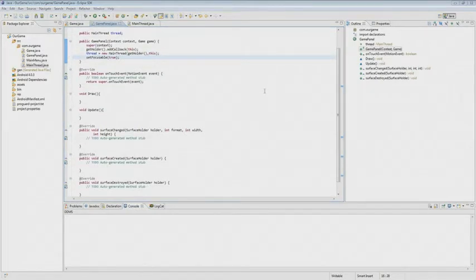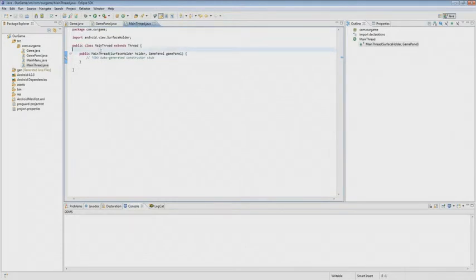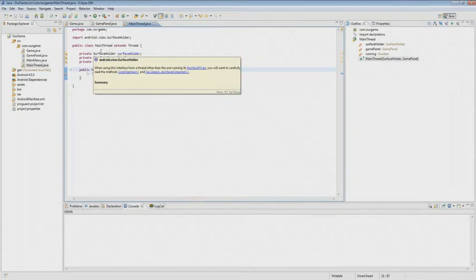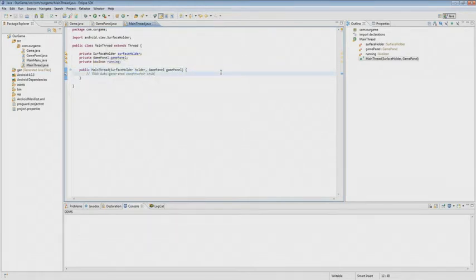Now we move on to edit the main thread. We create three variables on it, such as a surface holder variable that will keep our main surface holder, and the game panel variable that will keep our game panel so that our thread can easily call to it, and a running variable that will show if our thread is running or not. Now we go back to our constructor and fill in variables and assign them values. Now we're done with it.